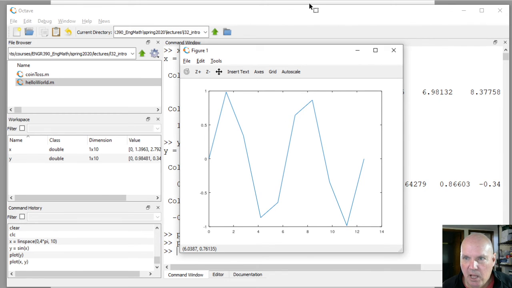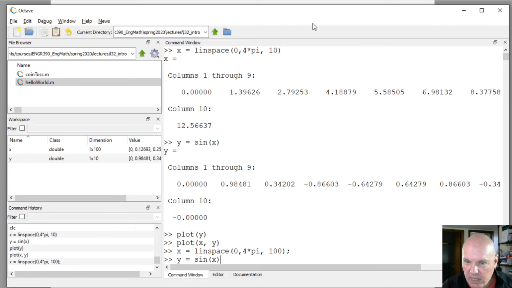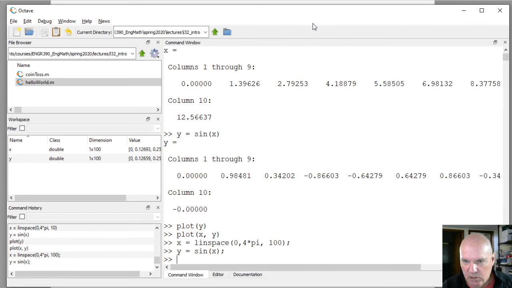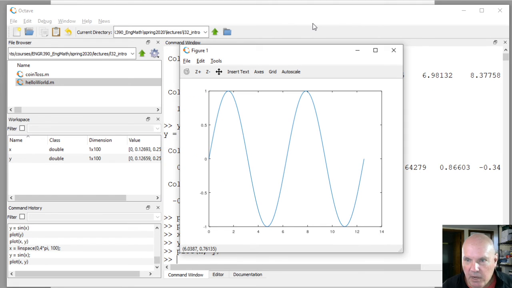I can smooth the plot by actually taking a lot more points. So let me just go 100 points in this range. And I'm going to suppress the output because I don't want to see all those points. And I have to recalculate y because y still just has the 10 points that it had originally, so I'll recalculate that. Then now let me redo the plot here. We get a much smoother, much nicer looking plot over the range from 0 to 4 pi here. And it looks like our sine function.